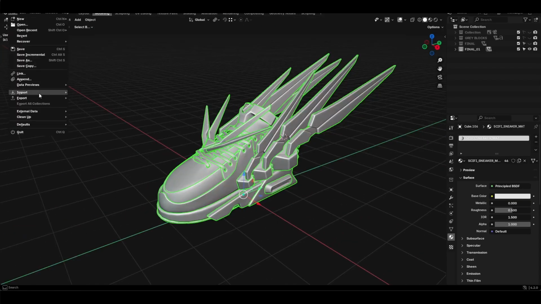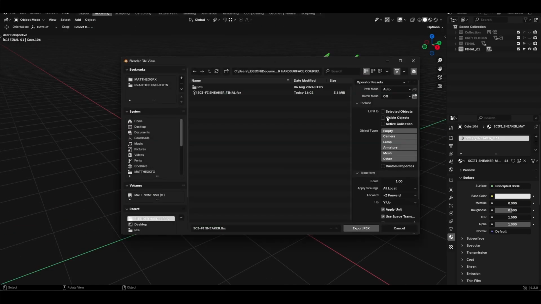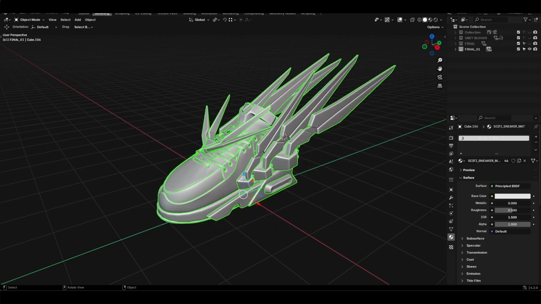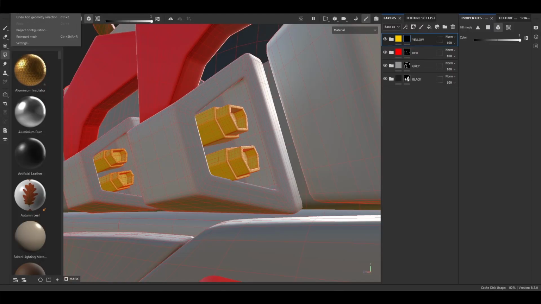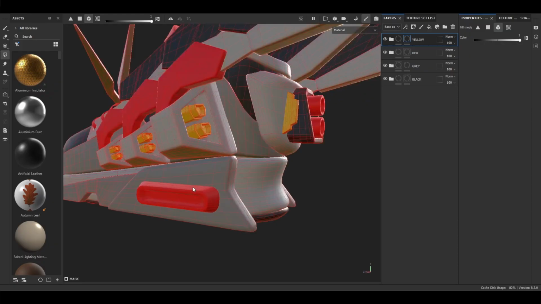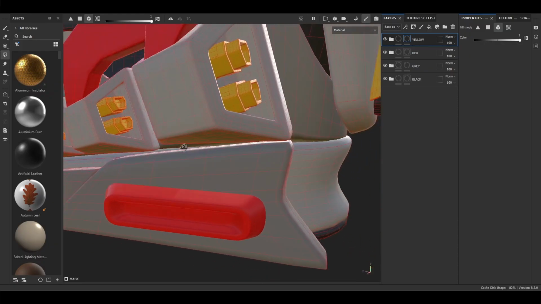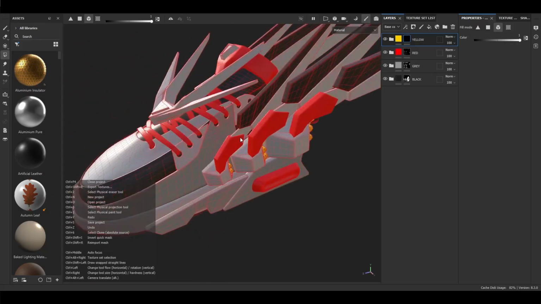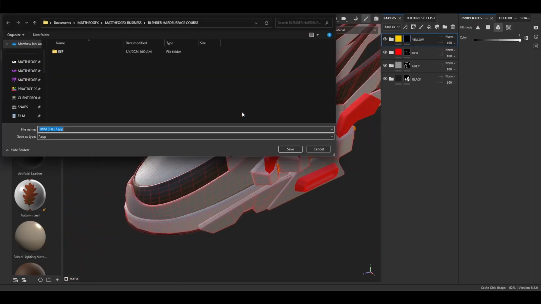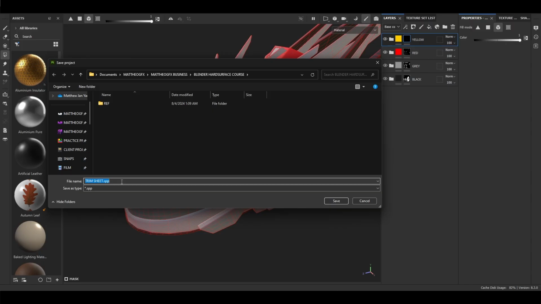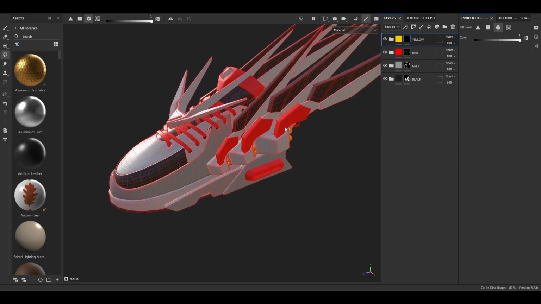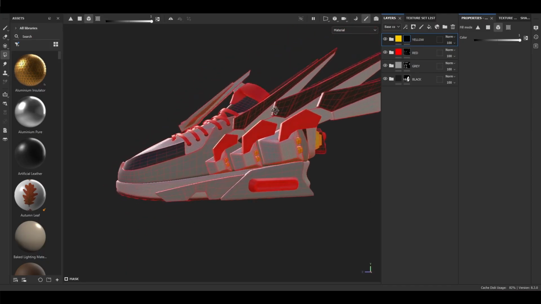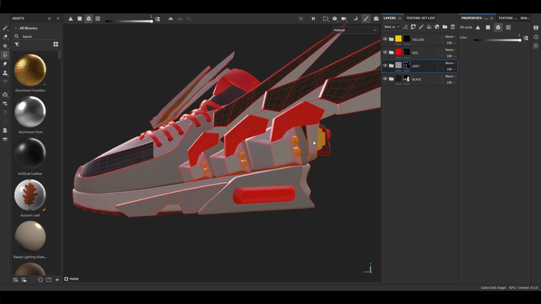So let's export this. FBX, selected objects. Then let's go back to Painter, edit, and re-import mesh. And it will be fixed. You can see here it's already fixed, but the texture will still remain as long as the UV is correct. Let's save this. I'm gonna name this sci-fi sneaker texture. Save it. And we can now add the grays for our wings.